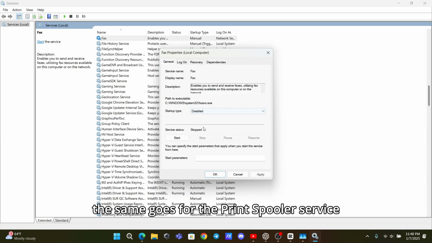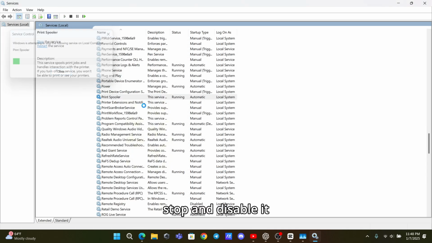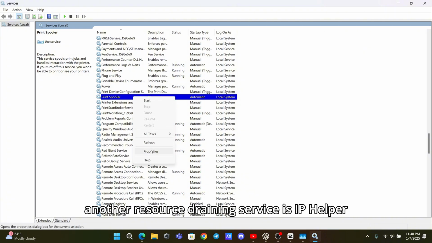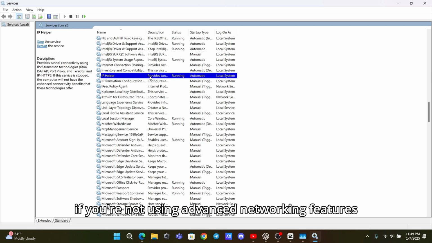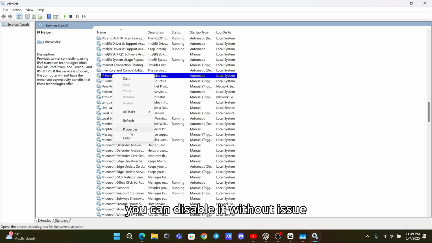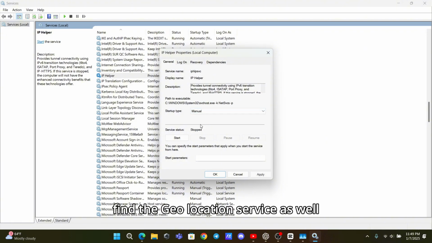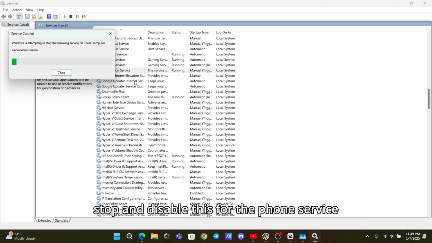The same goes for the Print Spooler service. If you don't have a printer connected, stop and disable it. Another resource-draining service is IP Helper. If you're not using advanced networking features or playing certain online games, you can disable it without issue. Find the geolocation service as well. If you don't rely on location-based features, stop and disable this.